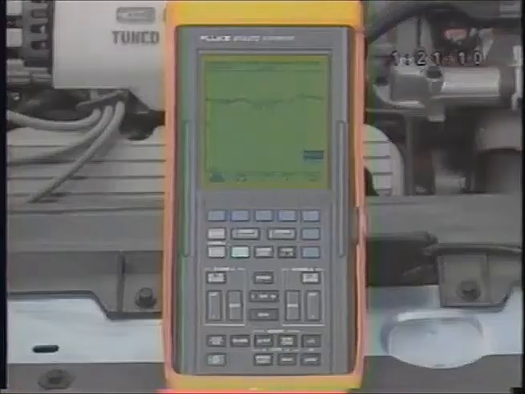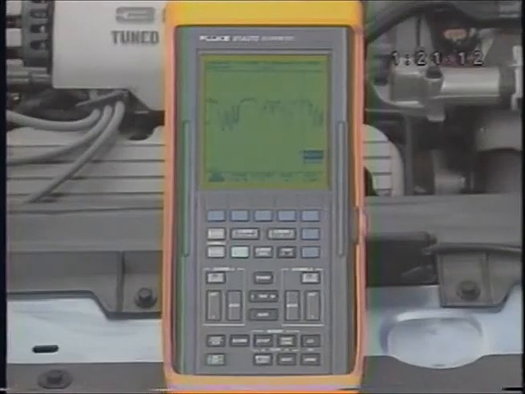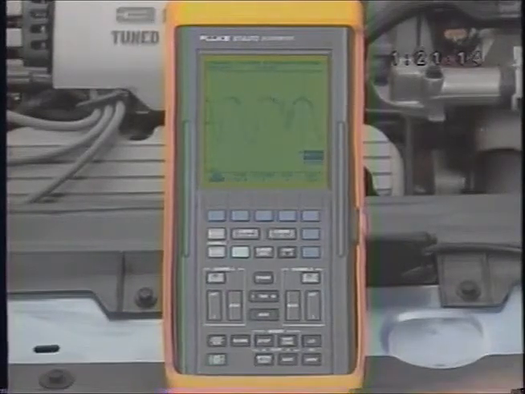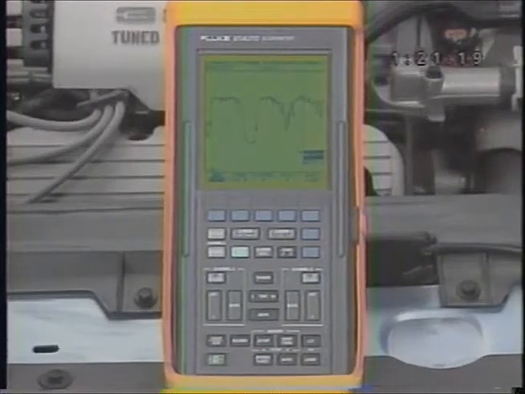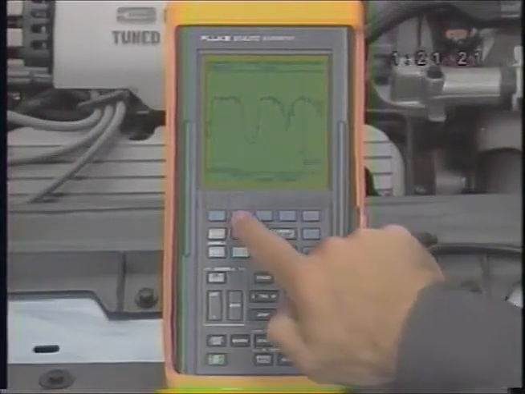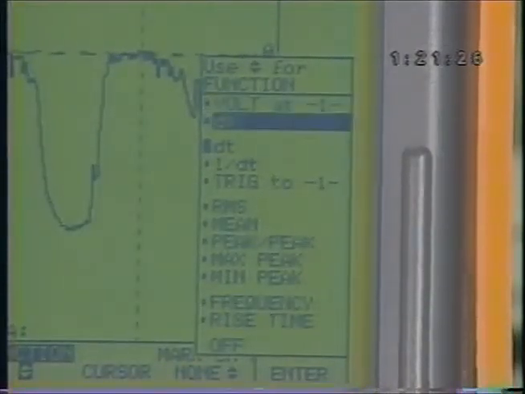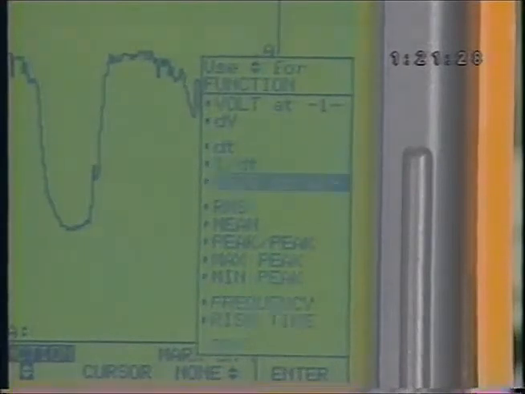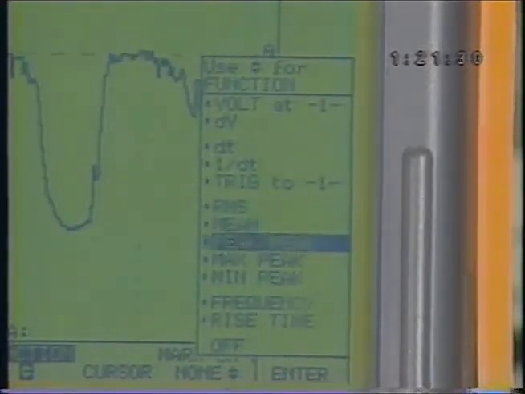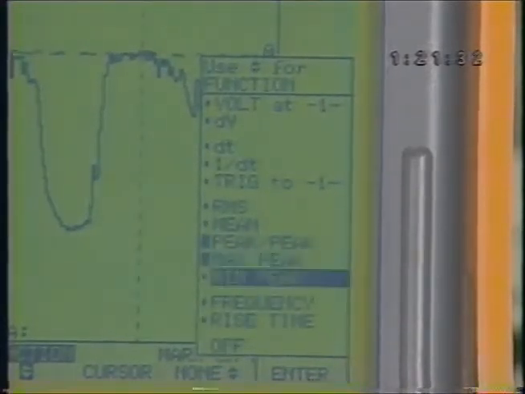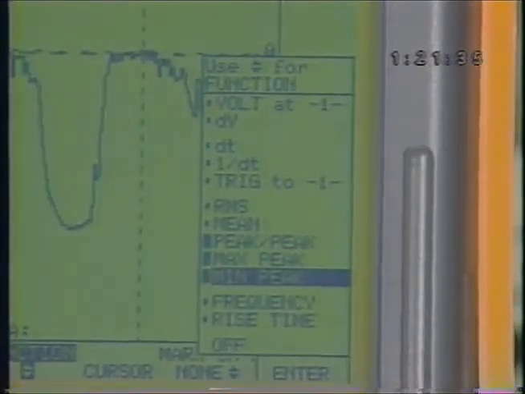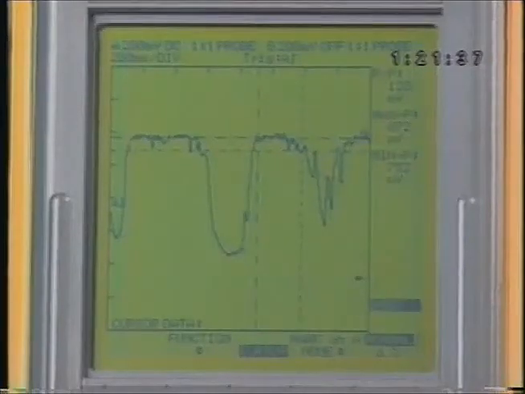Now let's use Scopemeter's cursors to measure voltage levels. Hold the throttle at 2,000 RPM, freeze the waveform, and press Cursor Data. Press the Function Soft key to display the function pop-up menu. Deactivate anything else that may be on. Then activate Peak to Peak, Max Peak, and Min Peak. Adjust the cursors to frame the waveform and read the voltage levels.